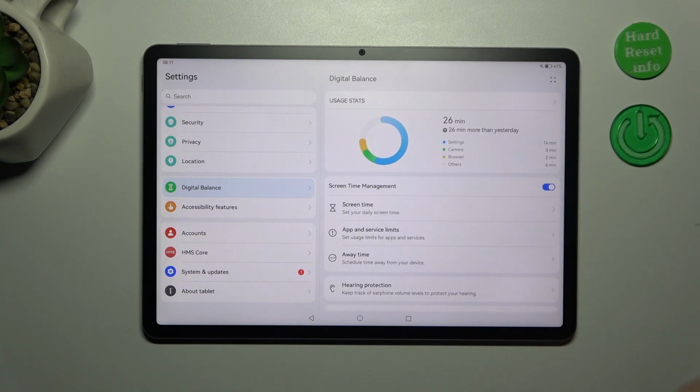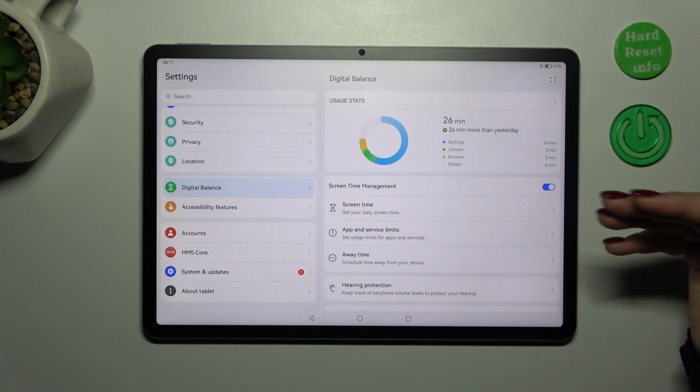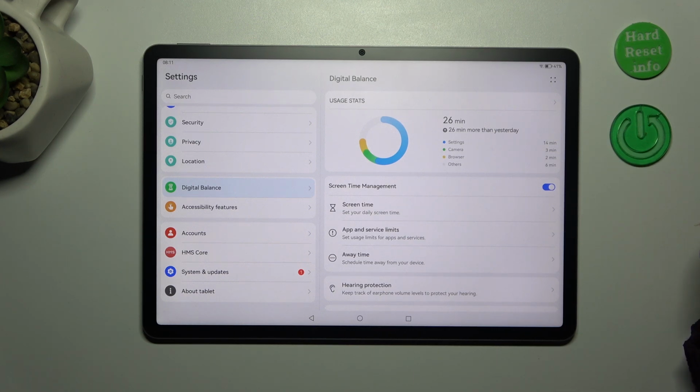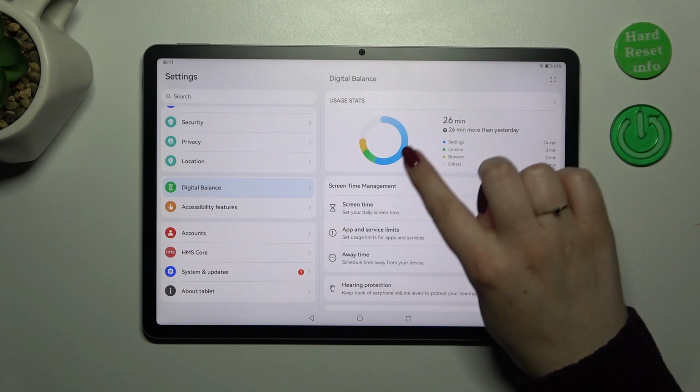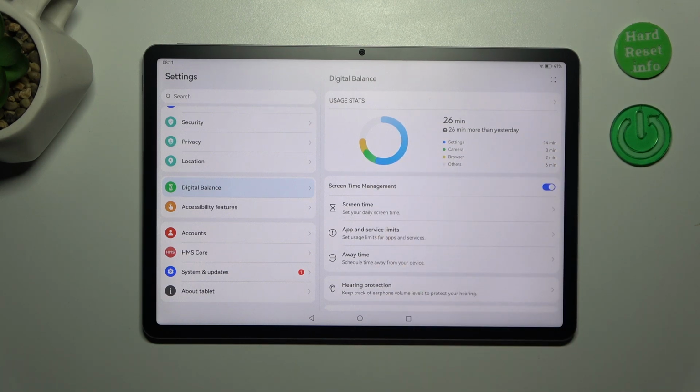And as you can see, after managing that, we've got this graph which will show us for how long we've been using this device today. In my case, it was 26 minutes, and most of the time I've spent on the settings, then camera, browser.